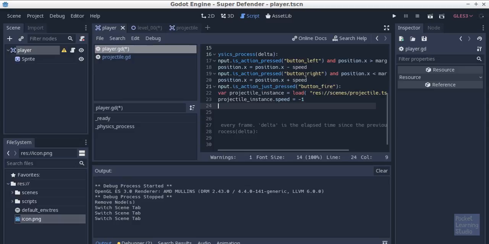Now, we also need to set the position of it, because remember at the moment if we instance it, it's going to be in the top right hand corner. So let's go position.